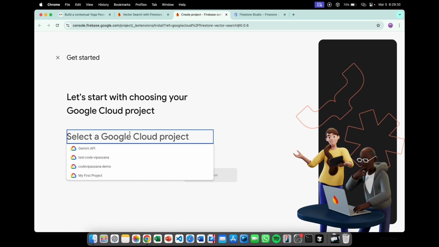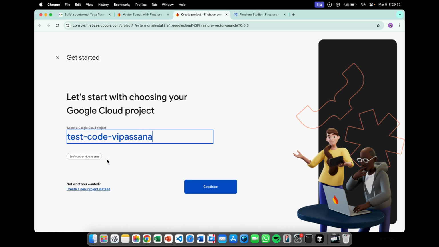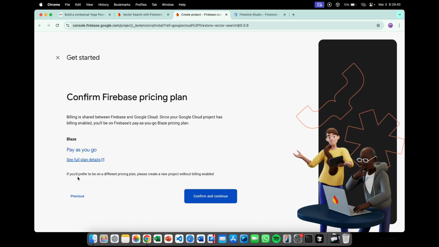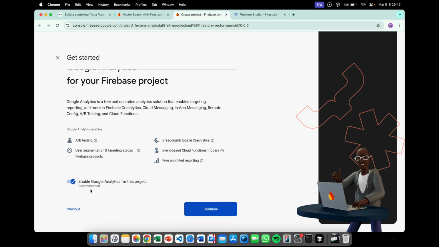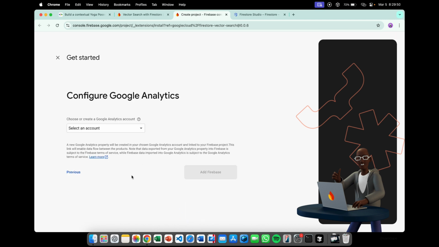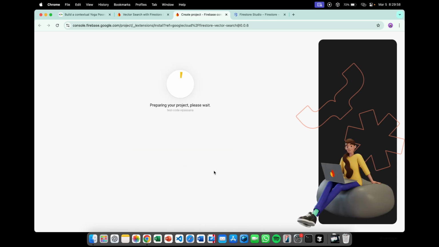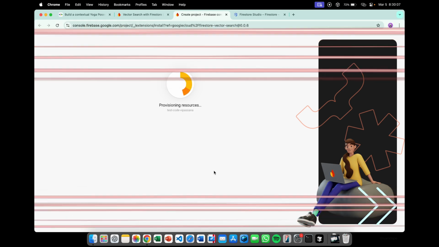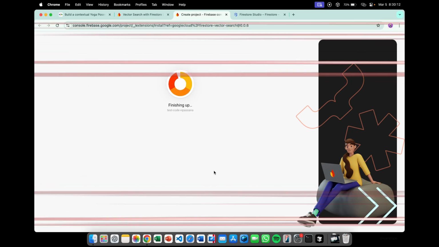Once you click on this, you can select your Google Cloud project. My Google Cloud project is test code Vipassana. I select that. I click on continue. I click on continue. You can enable Google Analytics if you want, or if you want, you can not enable it. As I said, I'm leaving it checked as default. Click on continue. You can select that account as default. And finally, add Firebase. Give it some time to initialize Firebase inside your Google Cloud. And once it's done, we can move on to the next step.